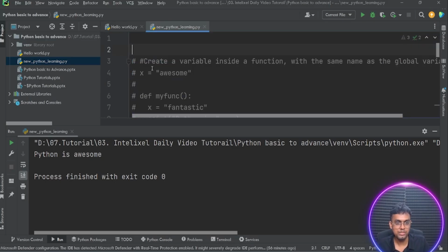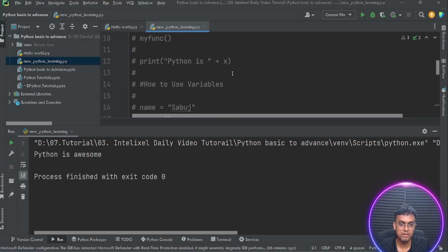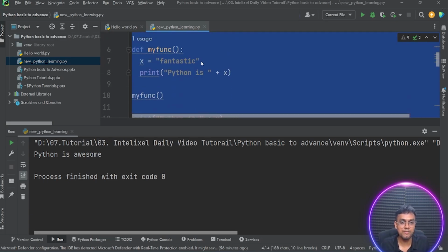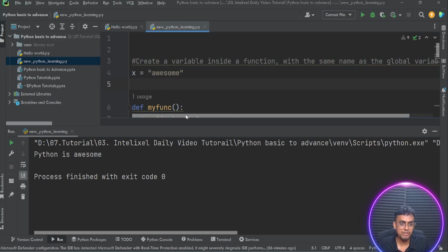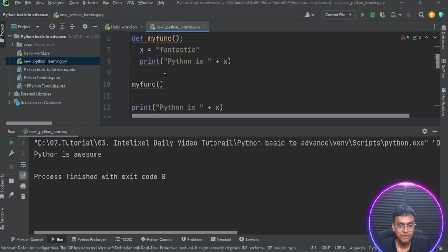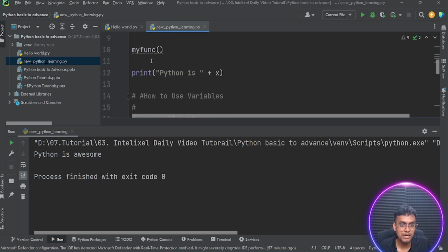So right now we create a variable inside a function. Create a variable inside a function with the same name as the global variable. Like x is a global variable, assign the value awesome. Then define a function my function, and x is fantastic. This is the variable inside the function, and call a print function: print Python is plus x. Then call my function.